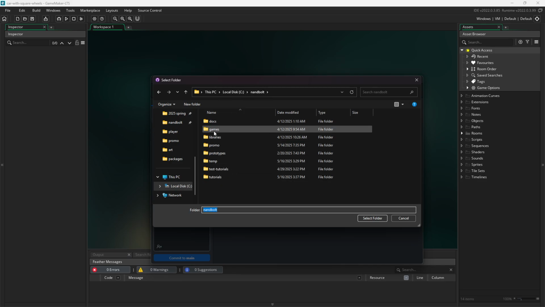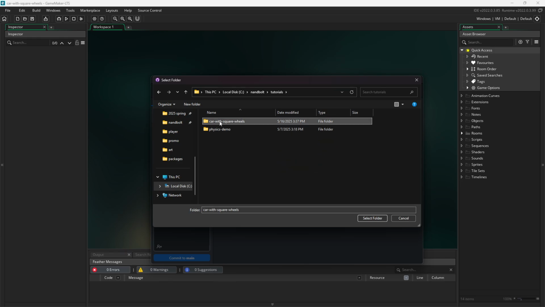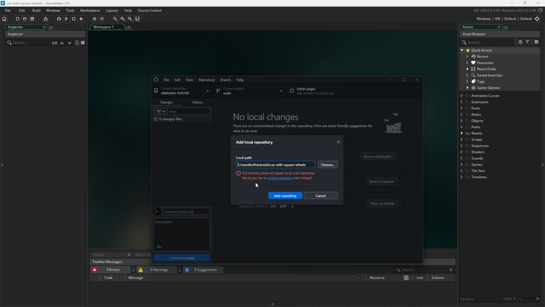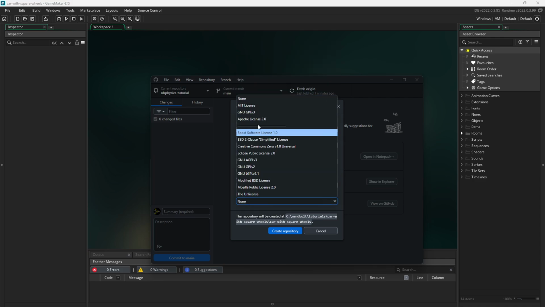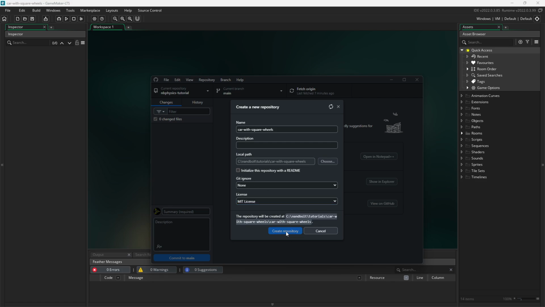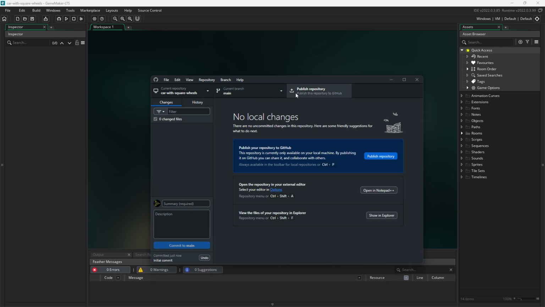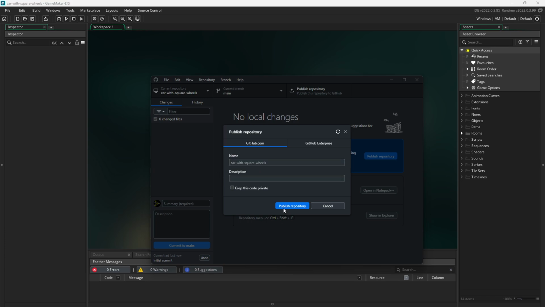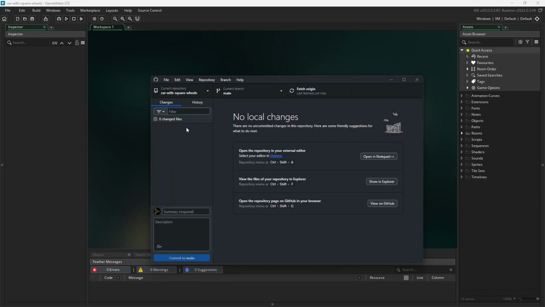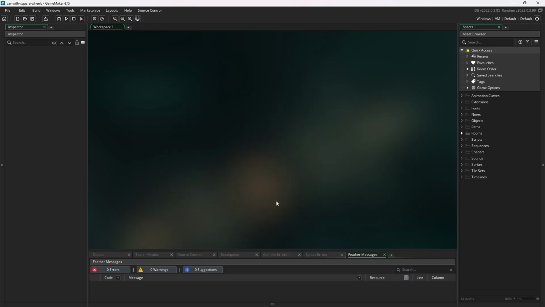So I'm going to go to tutorials, car with square wheels, select add a local repository, create a repository. I guess we can just keep everything as is for now. I'll probably change it later. The license, I guess, could be MIT. Okay, create repository. Okay, so you have the repository. I'm going to publish it to GitHub, public. For now, we can change that later. Okay, so whatever I end up doing will be shown online. You can download the code there as well.